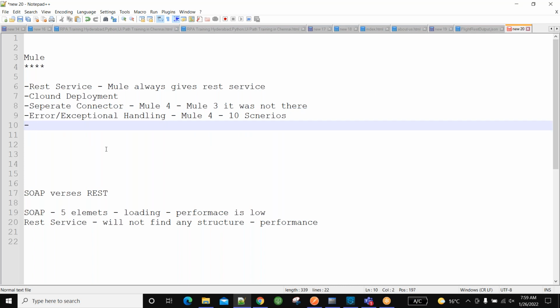Another thing is connectors. There are 500 plus connectors. 500 plus connectors in the sense that any kind of system we can connect to any other. We can connect SAP, we can connect Workday, we can connect Salesforce, we can connect MongoDB, we can connect SQL. How many target systems are there across the world? Now Mule has the capability to connect almost all connectors. All those connectors you will see in our Mule platform.